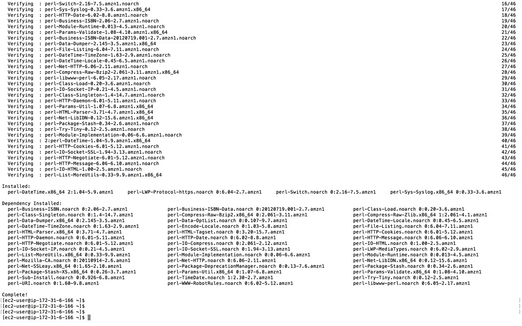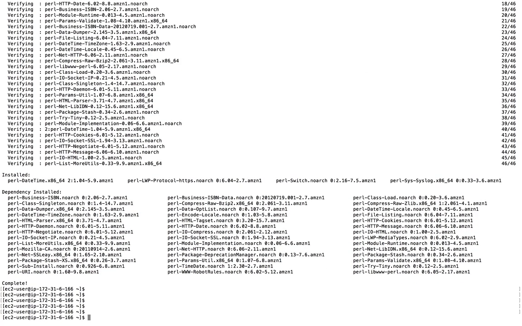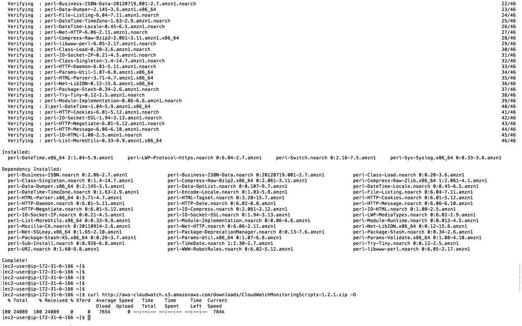Okay, now that's installed, and the next thing we want to download is the custom monitoring script provided by AWS. To do that, I will do curl, and I'll paste this link, which also will be pasted in the description below. So don't worry about the link, and if you missed it right now, just remember that you need to install a few Perl dependencies and a monitoring script file from AWS.